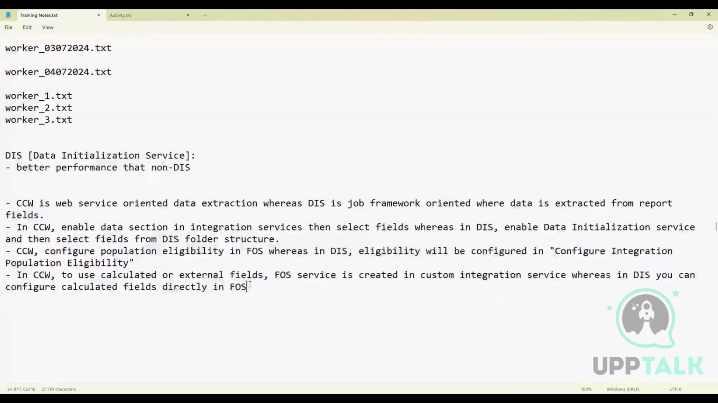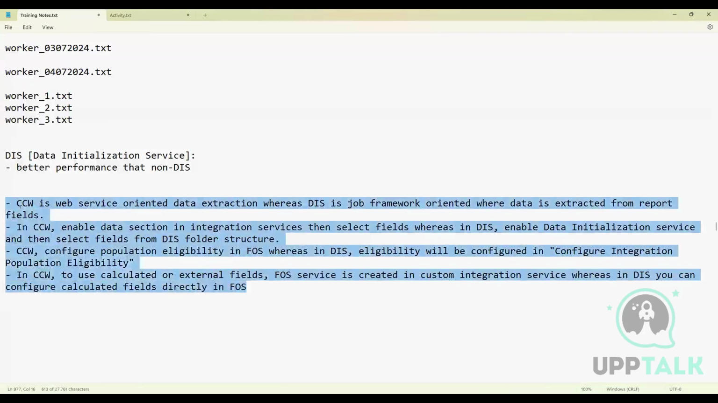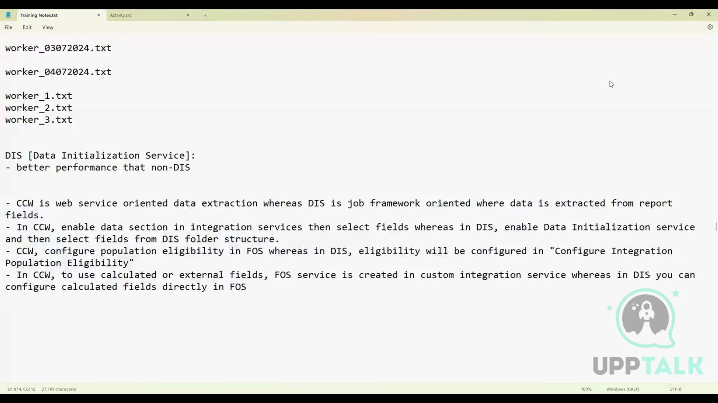So this is how we configure DIS. I have already given the differences. Mainly in interviews, they are going to ask the differences, like what is the difference in DIS enabled. The first thing they will be expecting is that this is not web service oriented. This is job framework processing. In DIS, the processing happens based on a job framework, and in that job framework the data is extracted from the report fields.